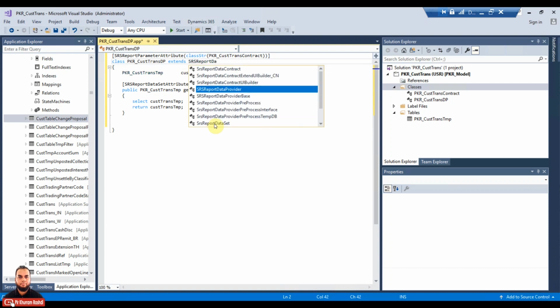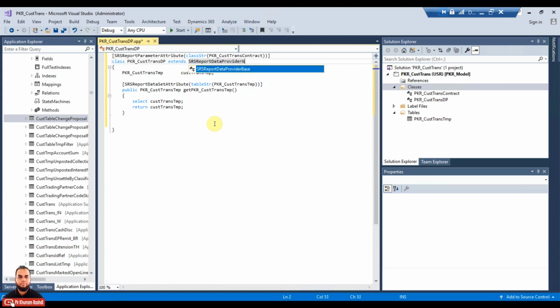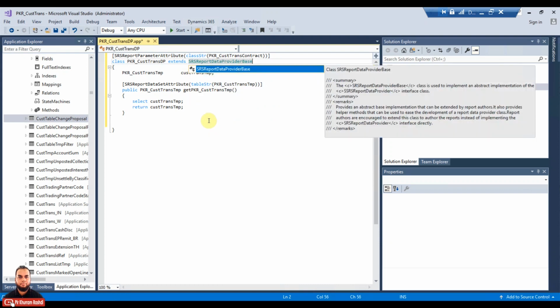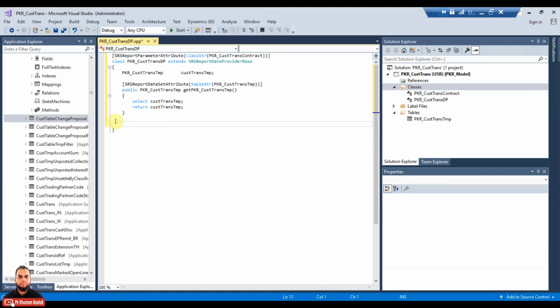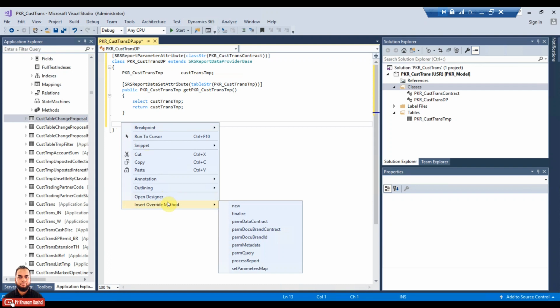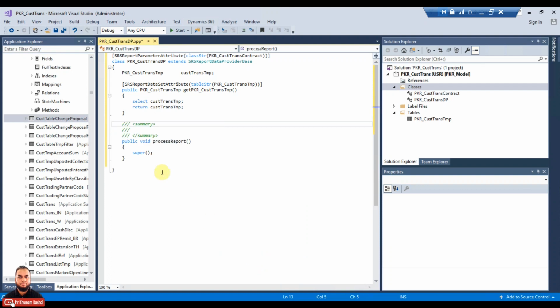SRS report data provider base. So once we extend it, then we can override also. The override methods are available, whatever the parent methods are, because of this parent class of data provider. Just create the process report here, and in the process report we'll just need to ignore the super call here.